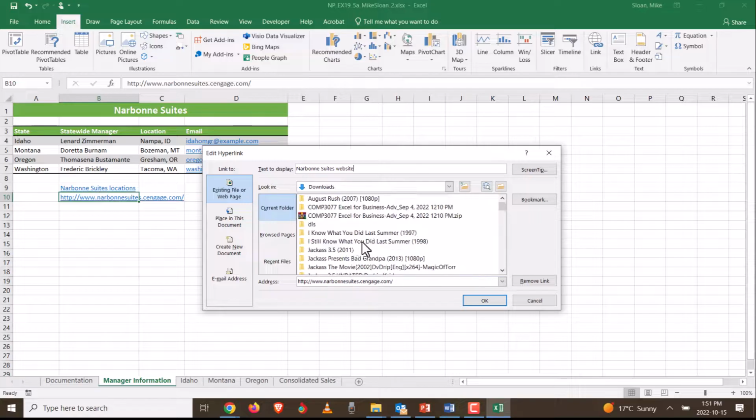Change the, geez, look at all these movies I haven't downloaded. I don't download, those are from years ago. Stuff my kids wanted, actually.